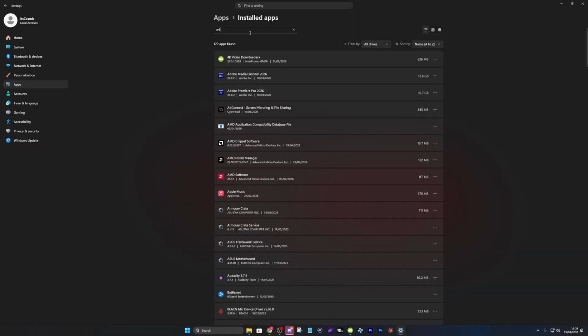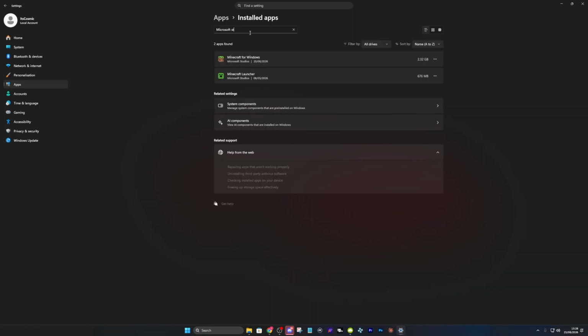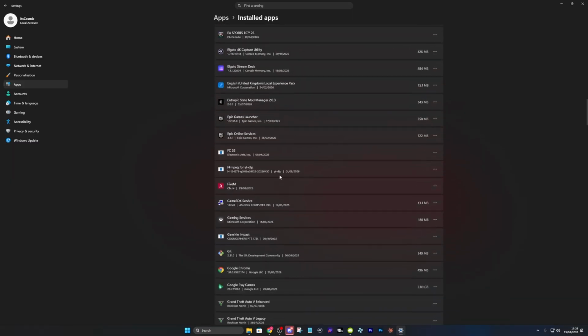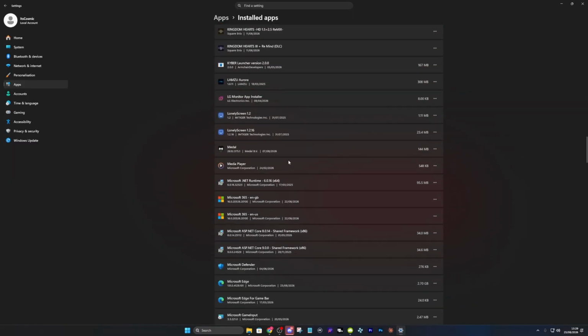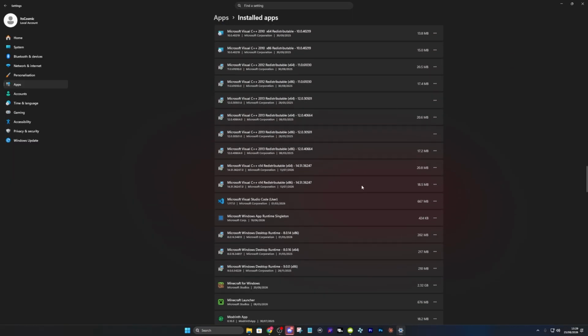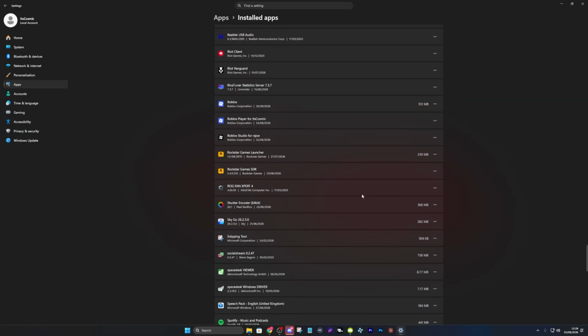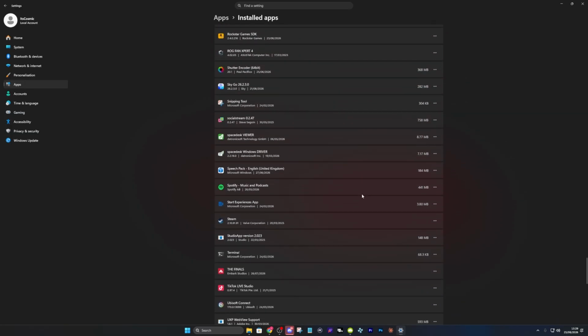So I can just type in Microsoft Store like so, or I can just type in Store. If I don't see it, all I want to do is scroll down until I find that specific application. And if I can't see it on M, then I should go over to S and find it here.